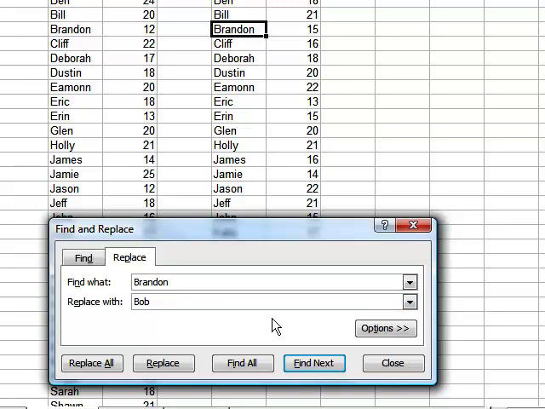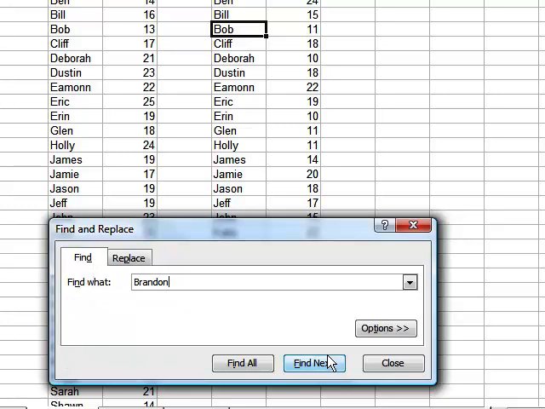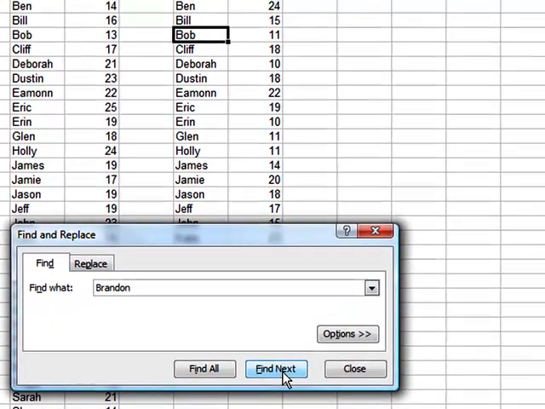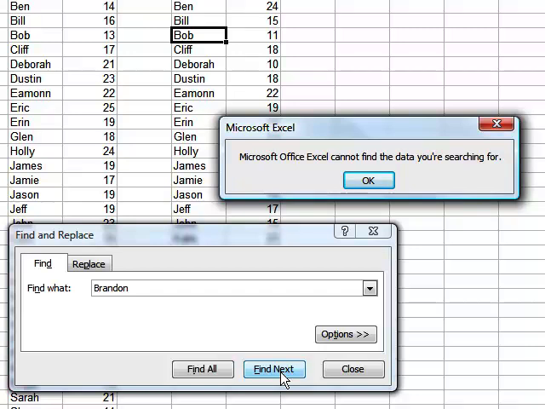So in this one, if I have Brandon in the find edit box and I have Bob in the replace edit box, and I hit find, there I show up in B8. If I hit replace, it will replace that cell with Bob, and then it will automatically find the next instance of the name Brandon, so it's gone to the E8 cell. If I hit replace again, it will replace Brandon with Bob, but because it couldn't find Brandon, it just stayed where it was. If we go back to the Find tab and click Find Next, Brandon doesn't exist anymore, so it comes up and says Microsoft Excel cannot find the data that you're searching for.